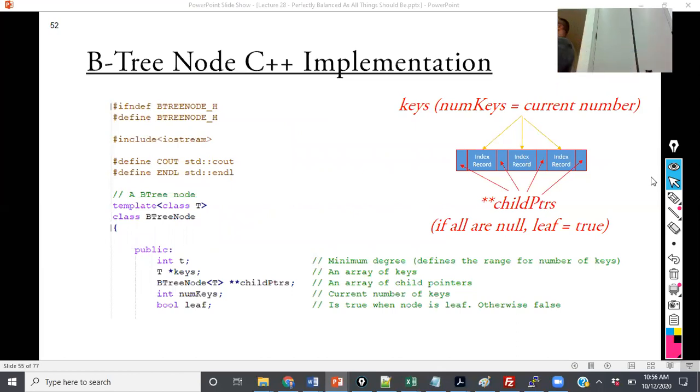So now let's start digging into the actual C++ implementation. Here, first I have a BTree node, and here's all the information we need in order to be able to construct the BTree node. First, I have the minimum degree. I have an array of keys, so template star num keys. Then I have BTree node pointers to pointers. So that's going to be an array of BTree node child pointers. I keep track of the number of keys itself. And then I keep track of a Boolean to indicate whether or not it's a leaf.